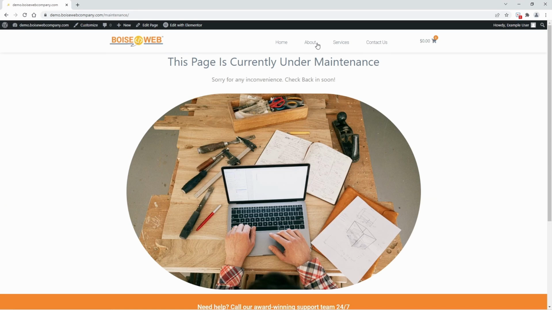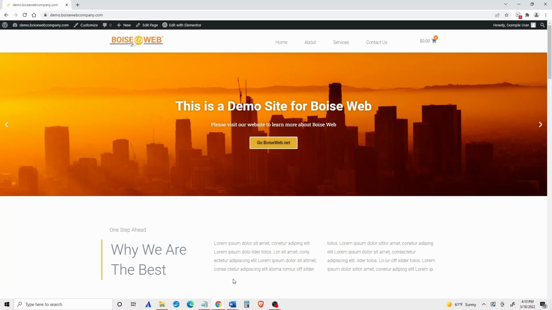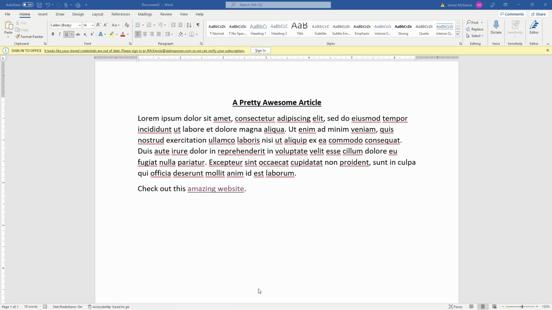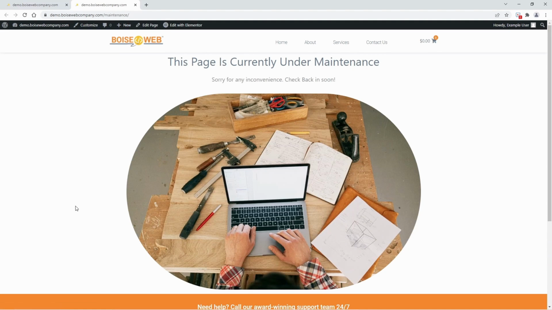If I come to the About tab and click it, instead of taking me to the About page, it'll take me to this page that informs me the site is currently under maintenance. It also works for external links. So let me come to my little article here, and if I follow this link to the About page of my website, instead of taking me to the About page of my website, it will instead take me to the maintenance page.